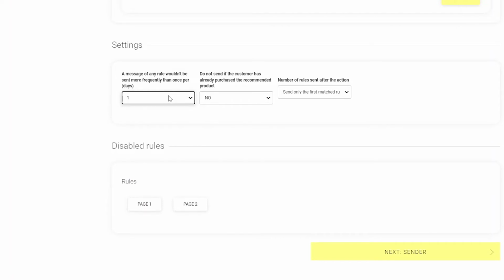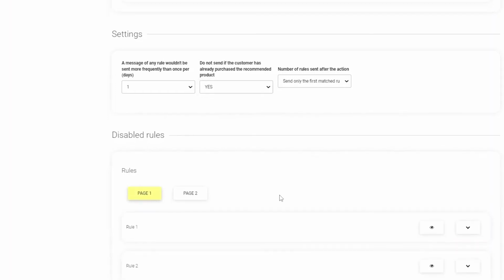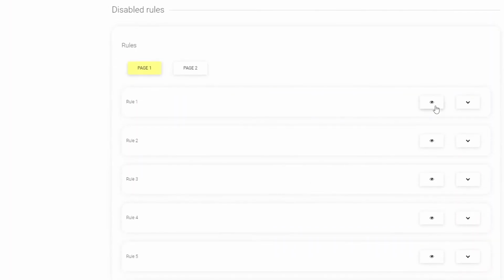You will also find Do Not Send if the customer has already purchased the recommended product. Here, when this option is enabled, the message will be blocked if the recommended products for the customer include products that the person has already bought before. In the Disable Rules section, you will find rules that are not active. You can activate them by clicking on the icon.